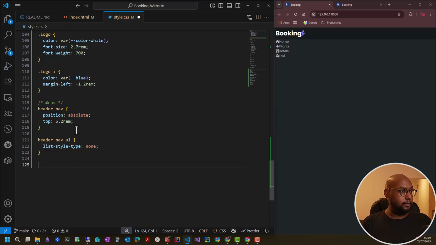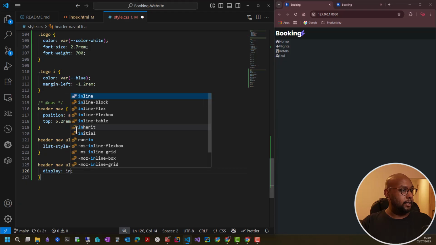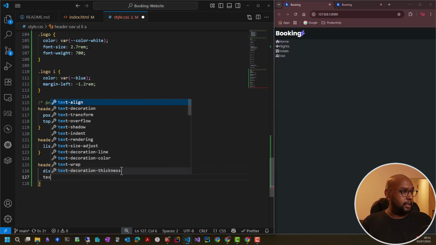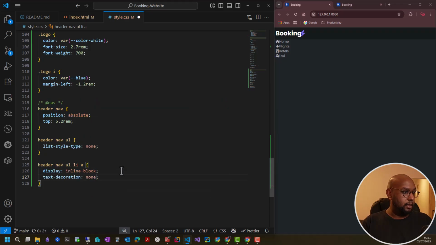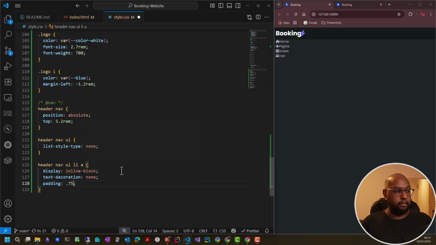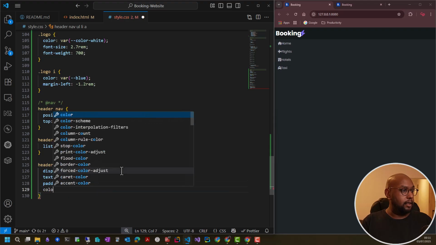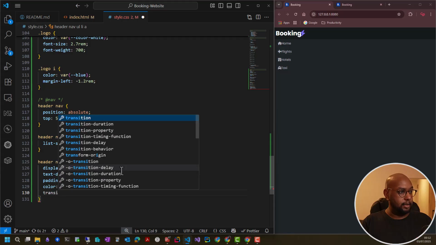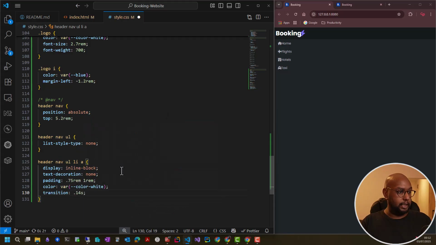Let's style the link itself. Header nav ul a: display inline-block. We add text-decoration none. We give it a little bit of padding. It's going to be 0.75rem and 1rem. We'll give it a color of white, and we add a transition to it, 0.14 seconds ease-in-out.